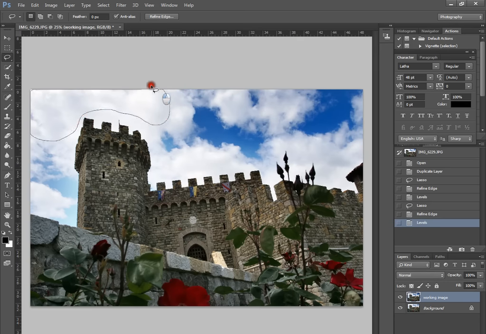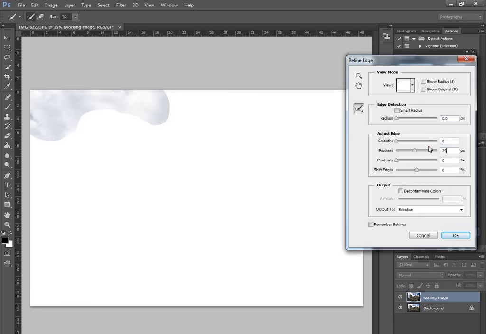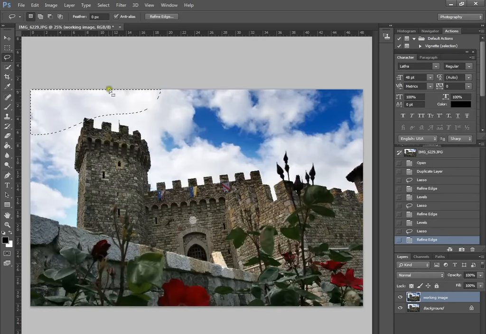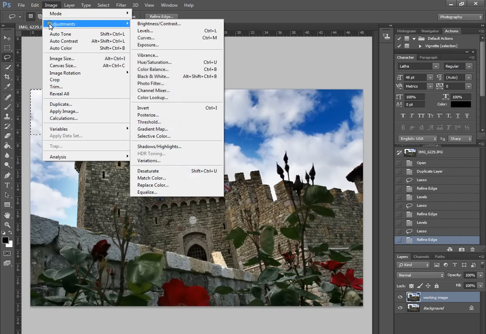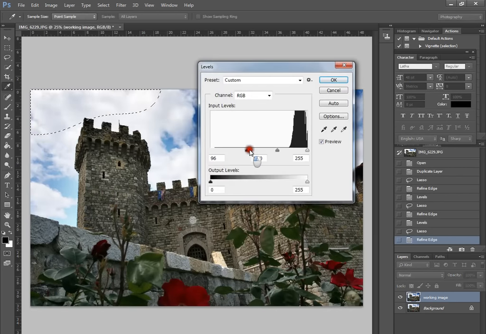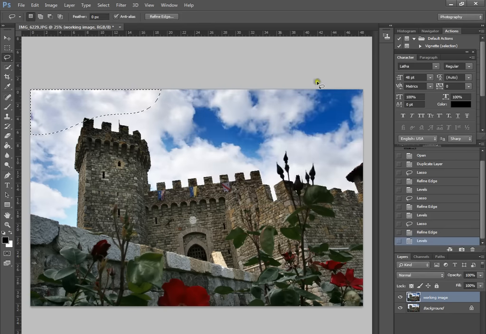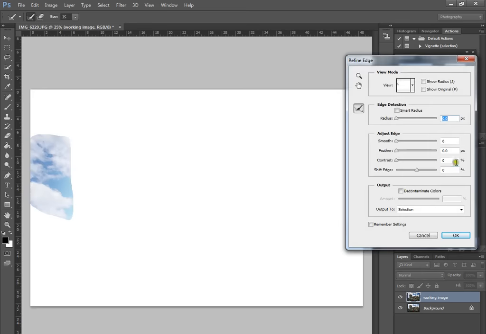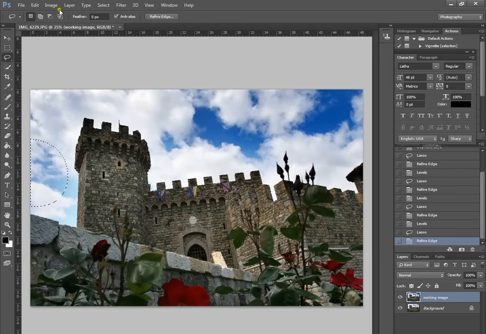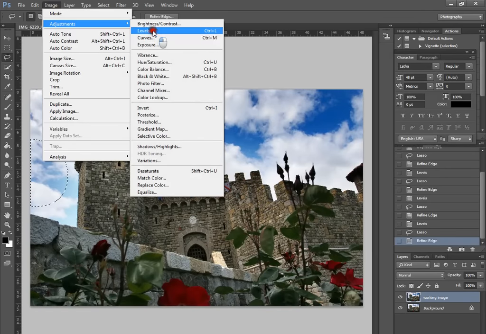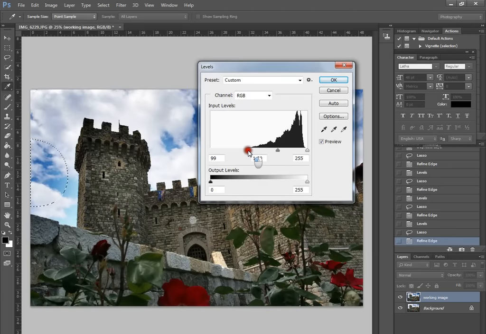Now let's do the top left corner here. Refine Edge. Feather 250. You're going to go to Image Adjustments Levels. And again, you're going to move it over, darkening the sky. But this time, don't bring it all the way over. We want to darken the sky. Now we're going to do this left side, bottom corner. Refine Edge. Feather 250. Come up here to Image Adjustment Levels and bring it to where the mountain starts.